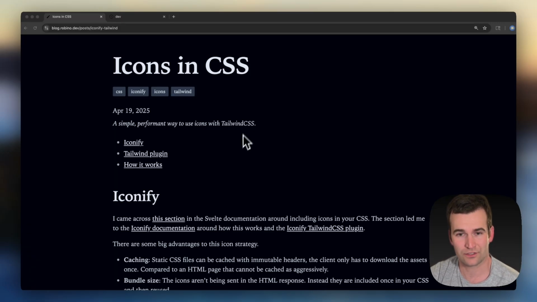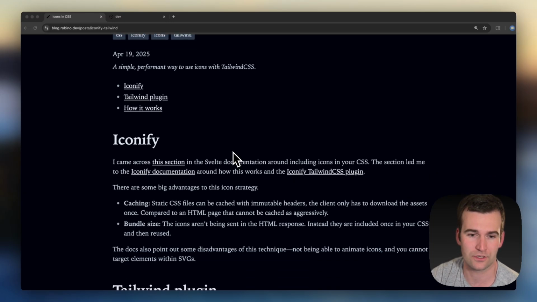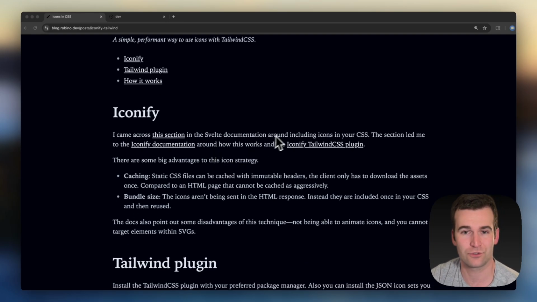Hello everyone, I'm Ross, and today I'm going to show you a simple and performant way to use icons within a Tailwind CSS application. I came across this method of doing icons in the Svelte documentation. They have some good best practices as far as how to do CSS, and one of their recommendations was to include icons directly within your CSS.